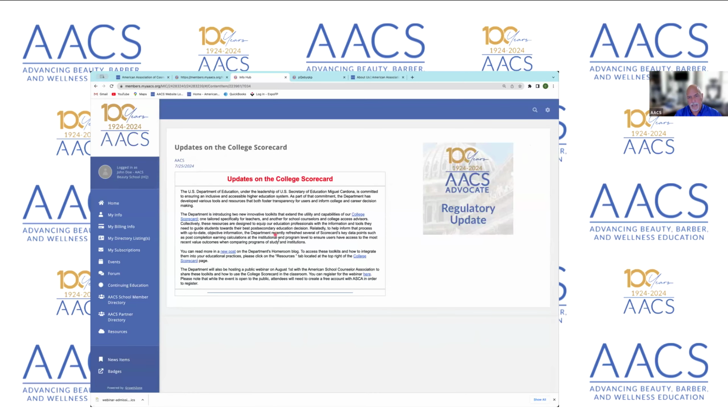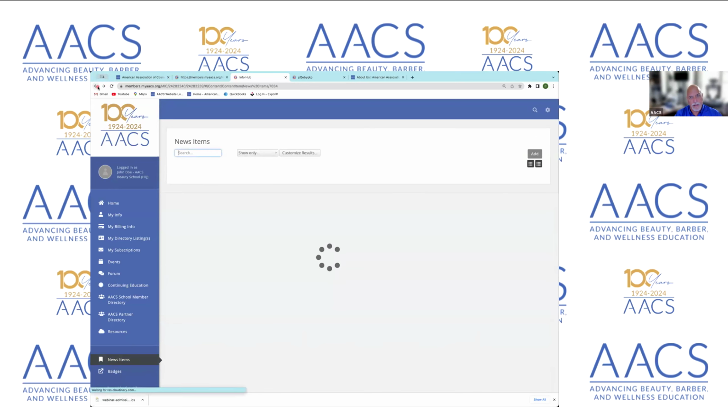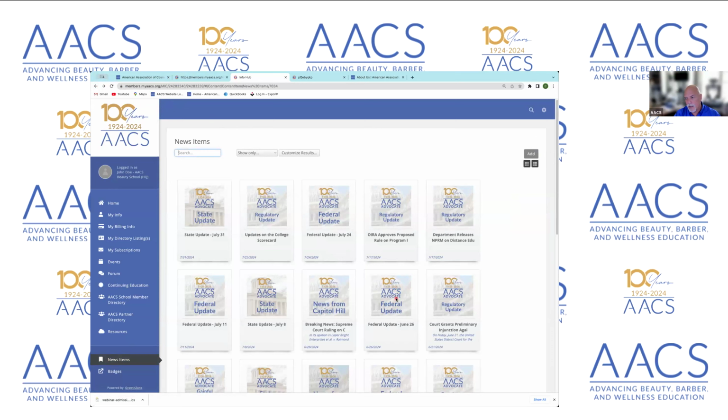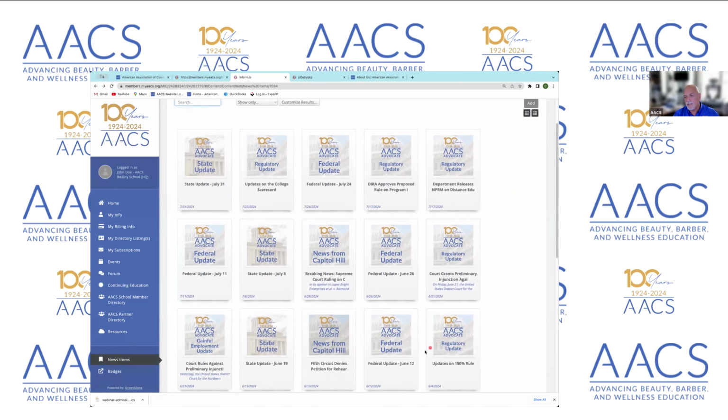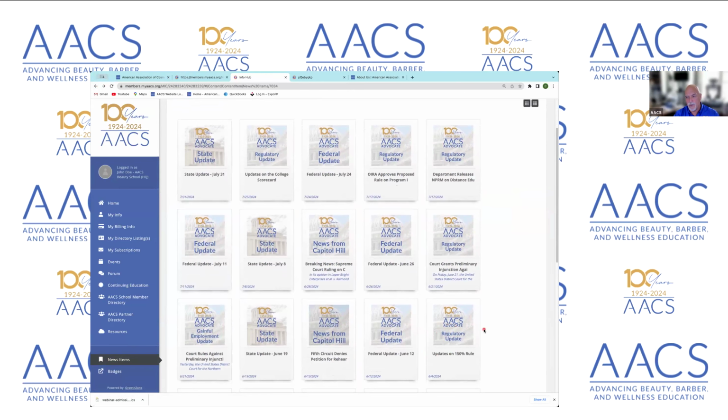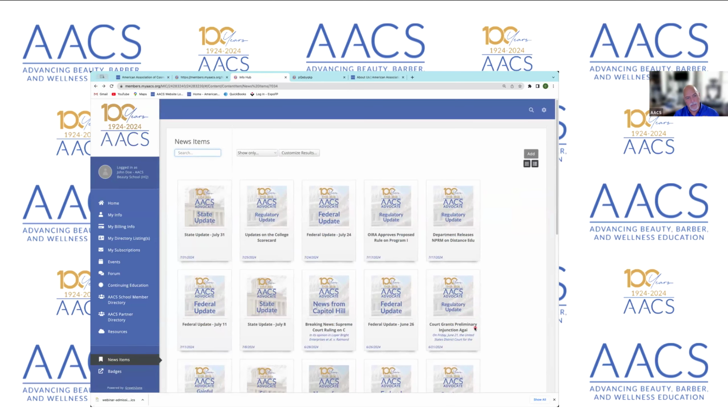There's an update that came out the other day, updates on the college scorecard. You can find it right here in the Info Hub. So we're going to have all the latest and greatest back here, and as time goes on, you'll see it accumulate, with all the past updates kept in here as well. So two really good resource tabs. We'll continue to add to some of these as we move forward.